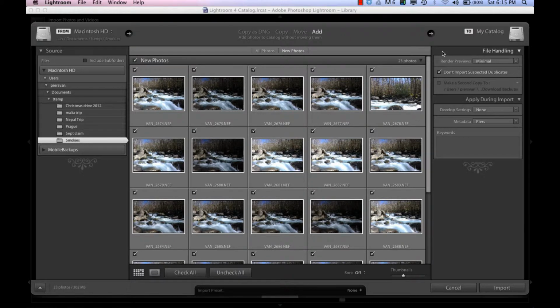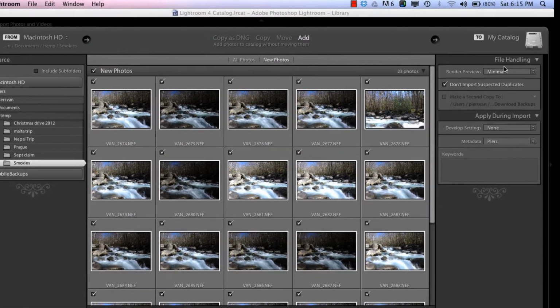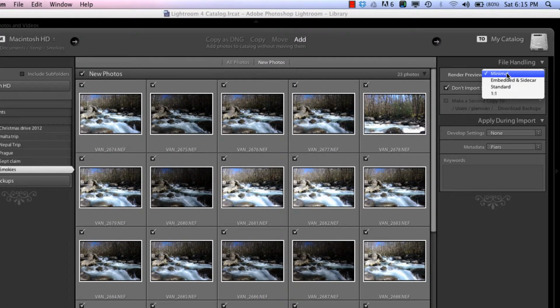Now in the right panel, you have several options about what to do with the photographs as you bring them into the library. First thing is to determine the size of the preview. That's the preview that you see there. And here you can determine the size of the preview, whether it's minimal, 1:1, standard, and other options. I always leave them as minimal. It saves space and is much faster to work with.